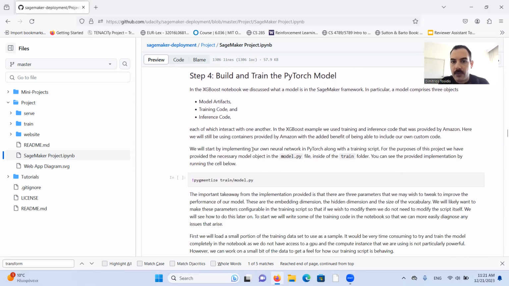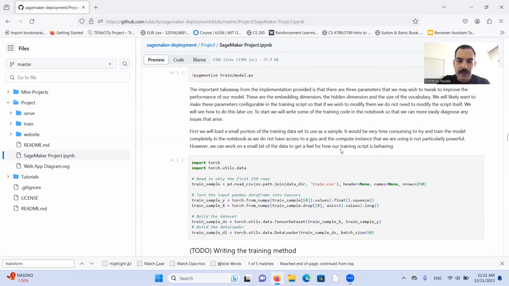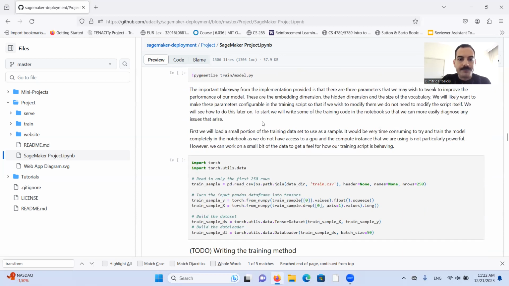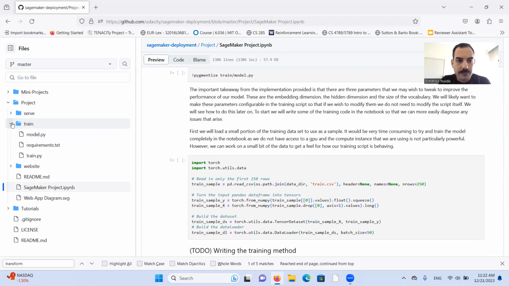And here's the fourth step, which is the building and training of the PyTorch model. So you have the model artifact, the training code, and the inference code. We're going to see them after that. Here you have some files in this directory, which is the directory of the project. You're going to use them and change them a bit. You have this train directory, which has model.py, requirements.txt, and train.py. So there are three files.